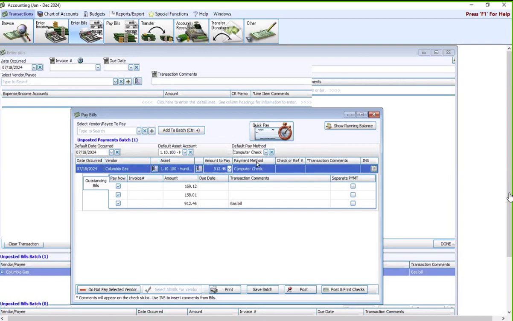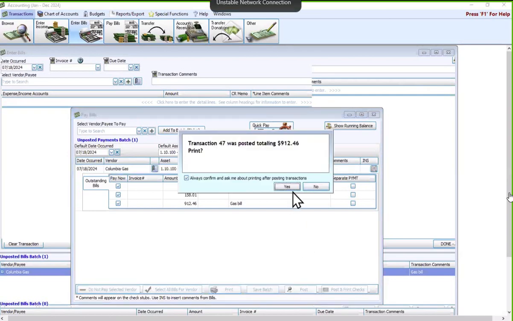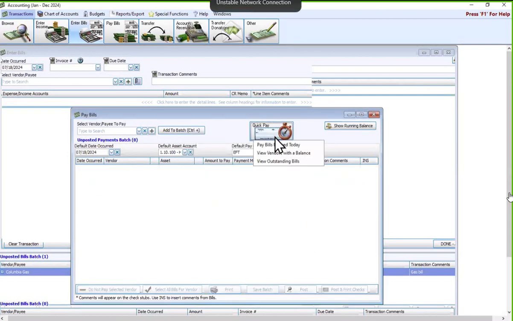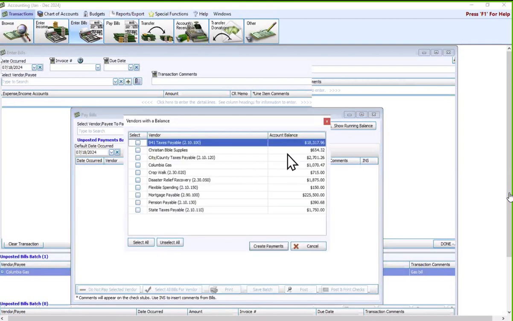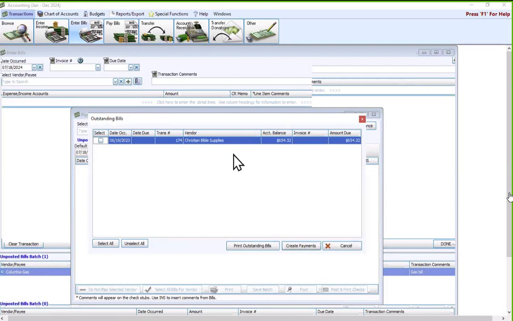Now when I go up to Quick Pay and view outstanding bills, not vendors with a balance, I apologize, view outstanding bills, both of those Columbia Gas bills are gone. But what I've not done is anything to deal with the actual account balance that's still in Columbia Gas, okay? Now I've got one here for Christian Bible Supplies from 2023. We'll come back to that as one of our final topics here, okay?